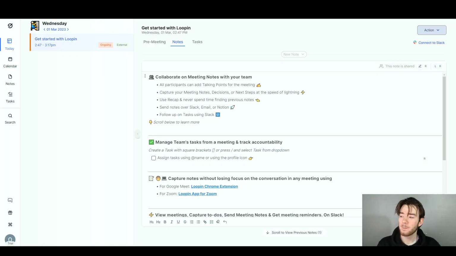Loopin is a software that makes meetings highly productive and manageable. So this is pretty much what you should see once you've signed in or just logged in again to this software. It pretty much overall just improves your management with your meetings and helps you make the whole process a lot smoother and makes tasks a lot easier to complete.